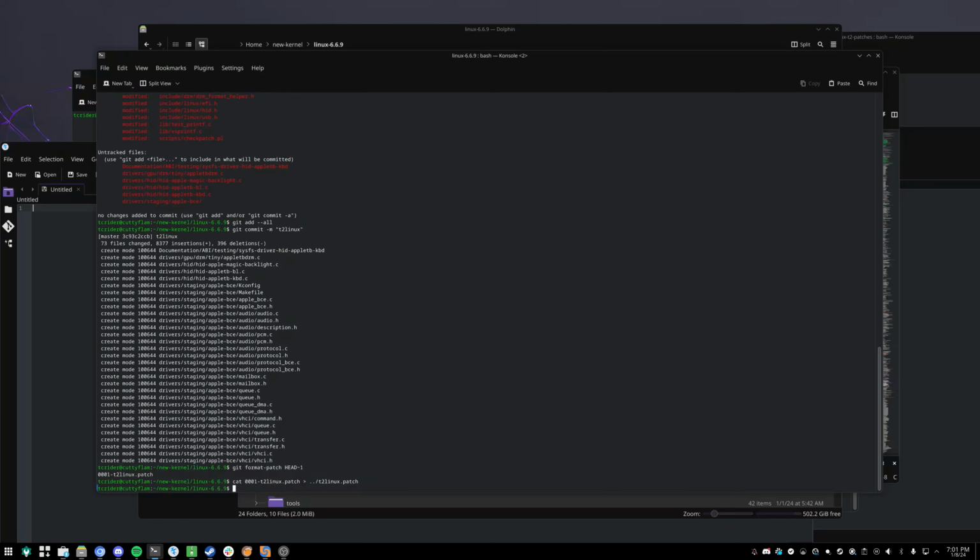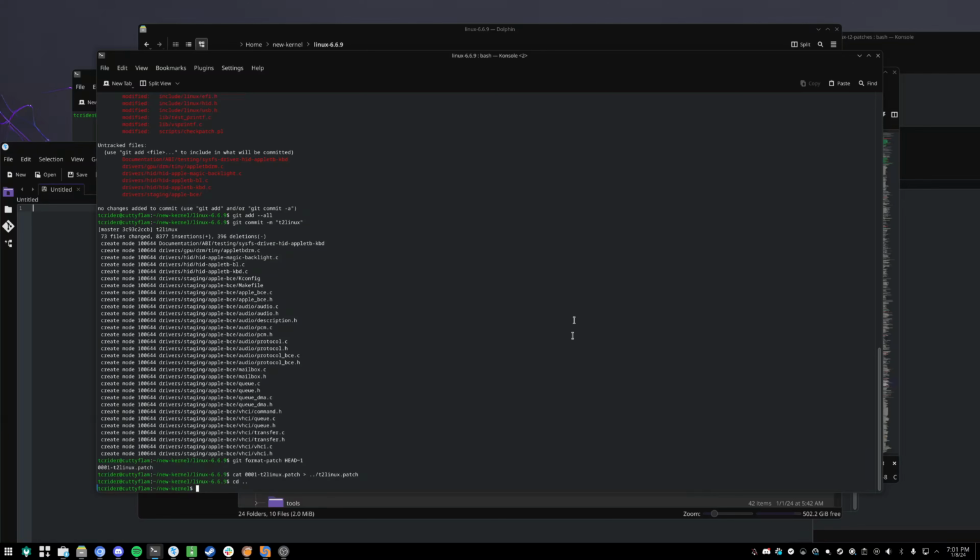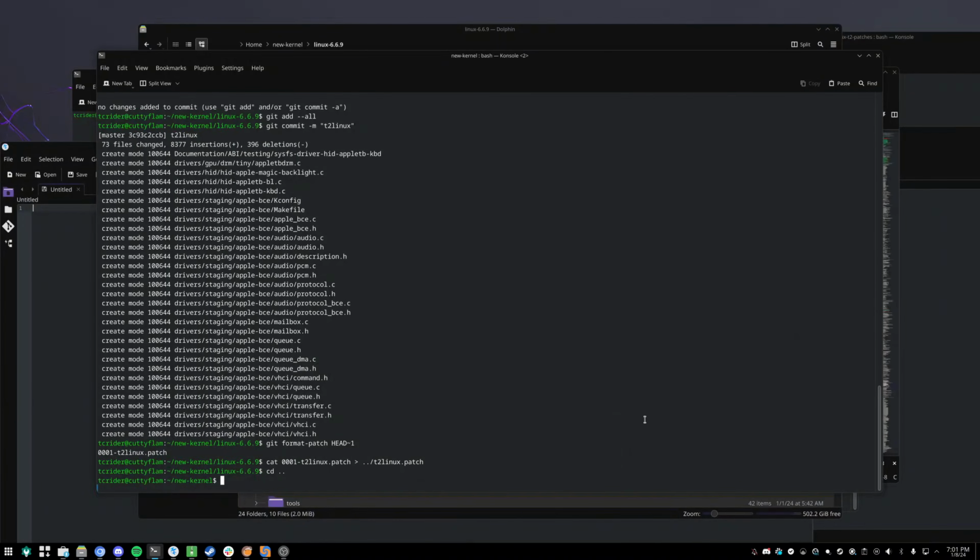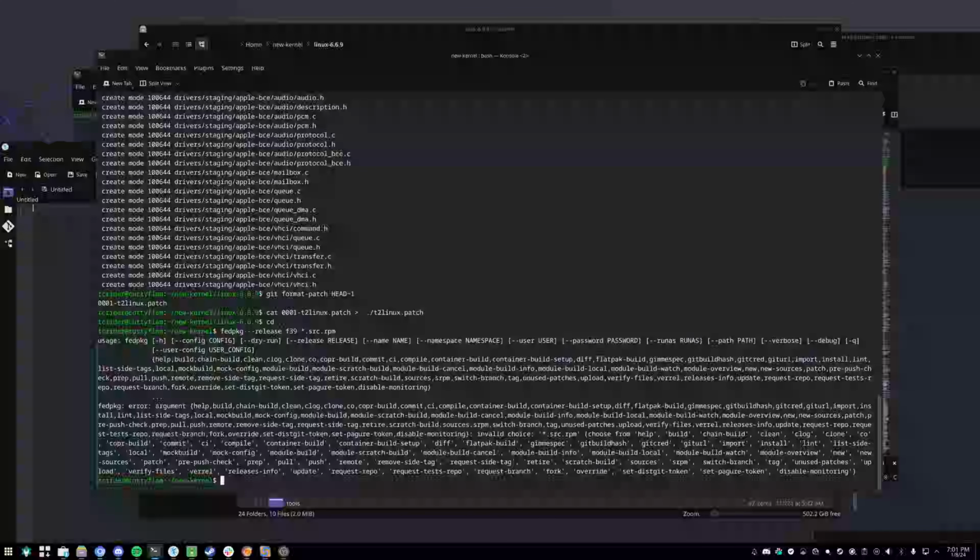That's the hard part. The easy part now is just compiling. So we'll go back to our main folder. And fedpkg release 39 star.source.rpm. Oh. What did I break? Oh. Oops.